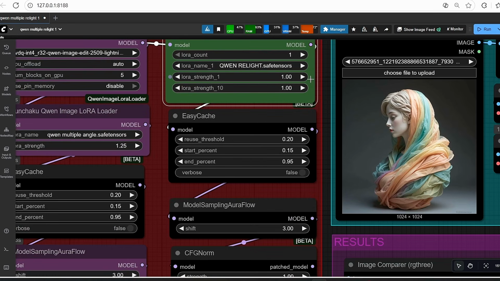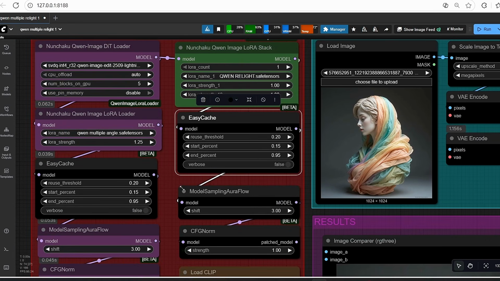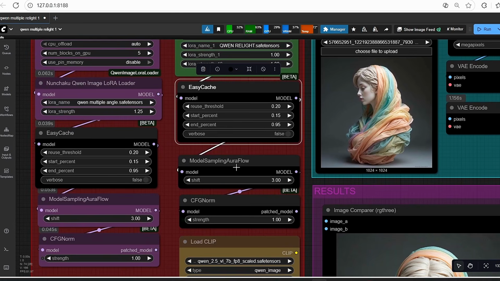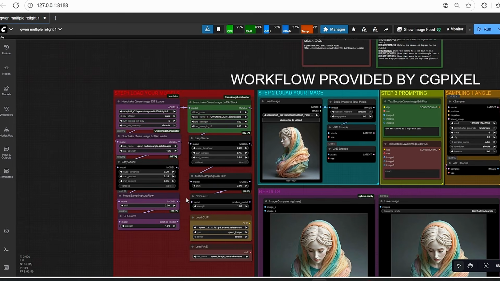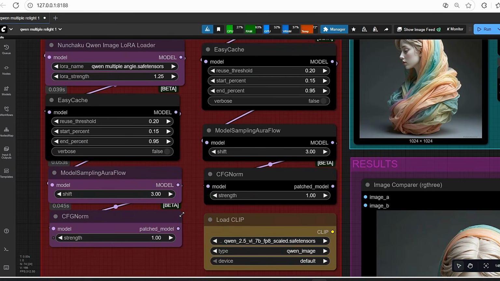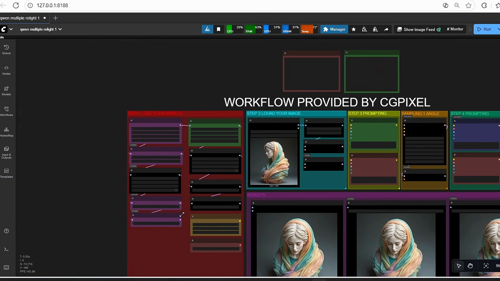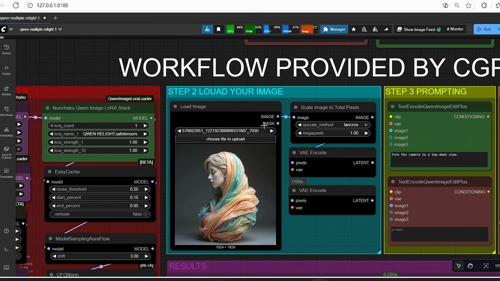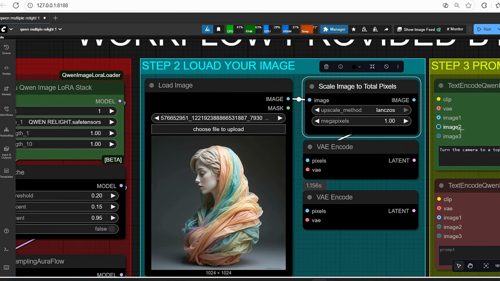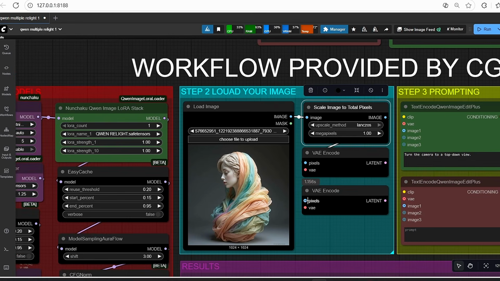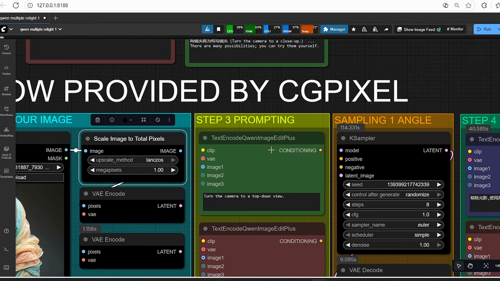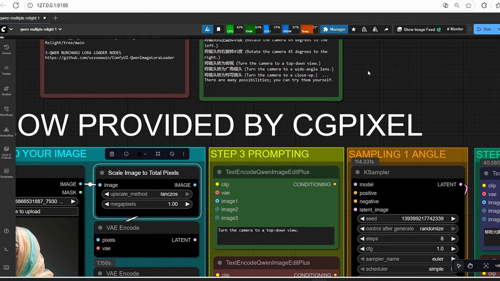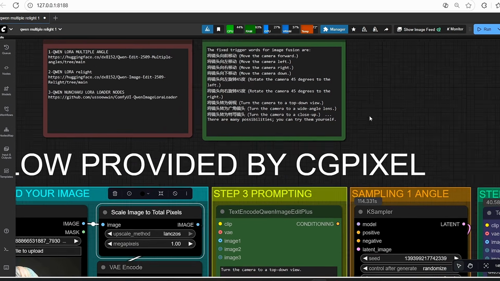The strength value is set to 1 here. And we also have the easy cache, model sampling Oraflow, and the CFG norm. All those models are going to be used in different KSamplers and text encoders, as we did for the first KSampler. Then on the second step here, we have our loading image, which is going to be scaled to 1 megapixel. Then it's going to be encoded and sent as a latent. The third step is going to be prompting, and we have different keywords in order to obtain different results.